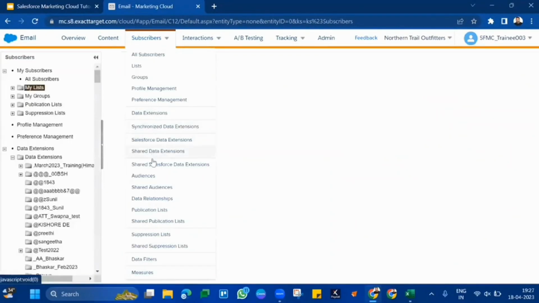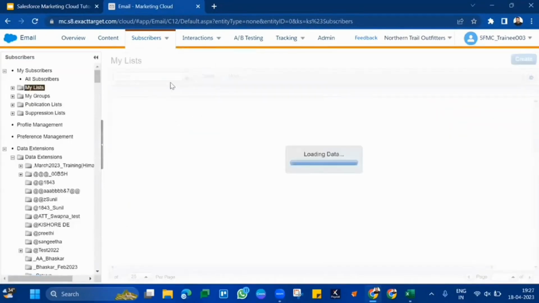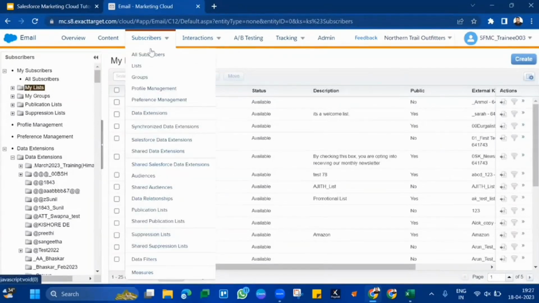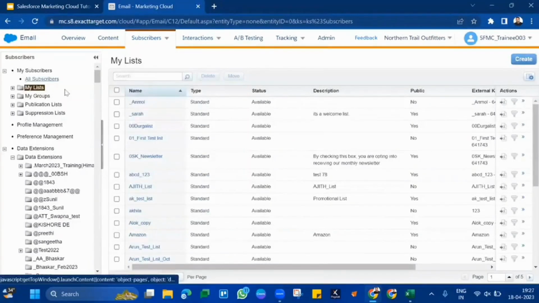Subscribers drop down is very important. One by one, we will try to understand every feature in detail with examples. Once you click on the subscribers drop down and go to list, this type of user interface will come. My lists are highlighted on the left.